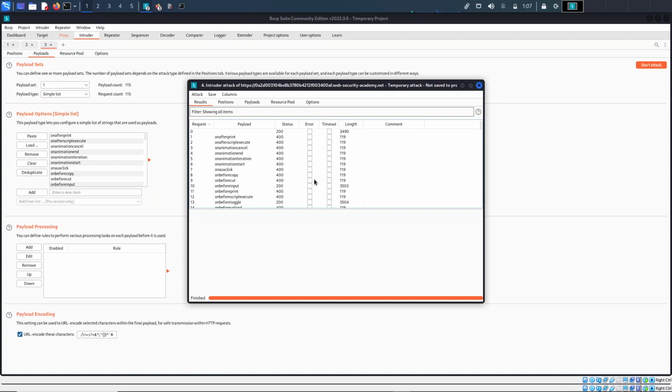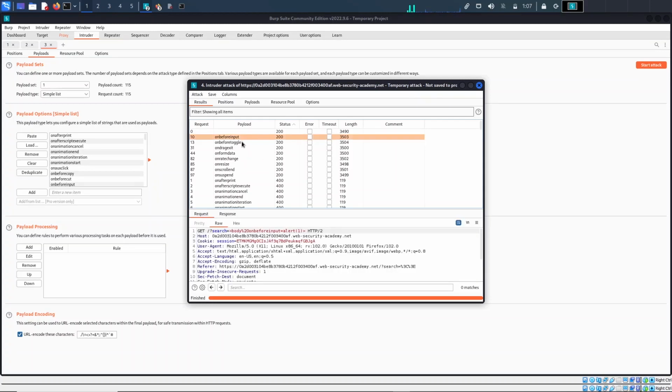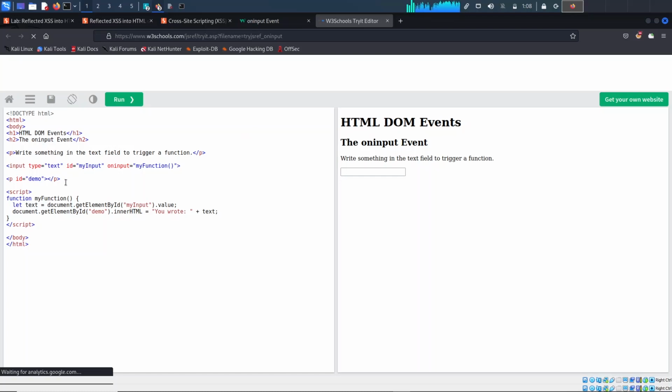Okay, so once it's done, let's take a look at the status. As you can see here, there are a few payloads that you can use. So let's take a look at each one of them. So onbeforeinput. Basically, this event is saying that once you type something here, it will trigger the function over here.